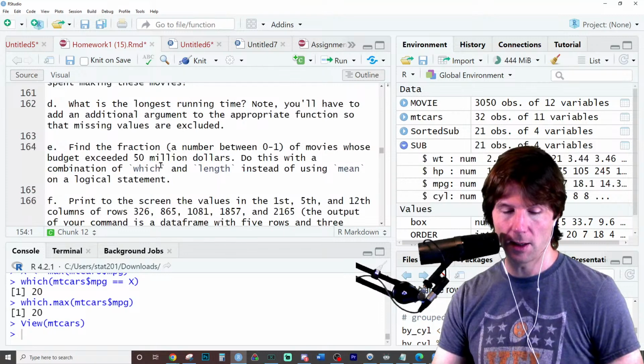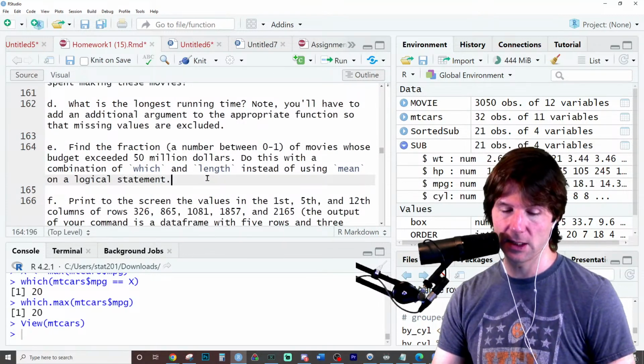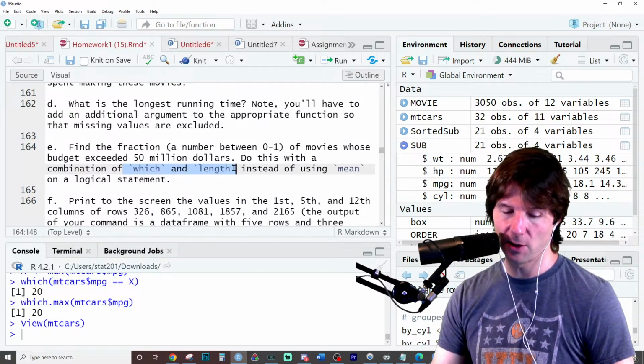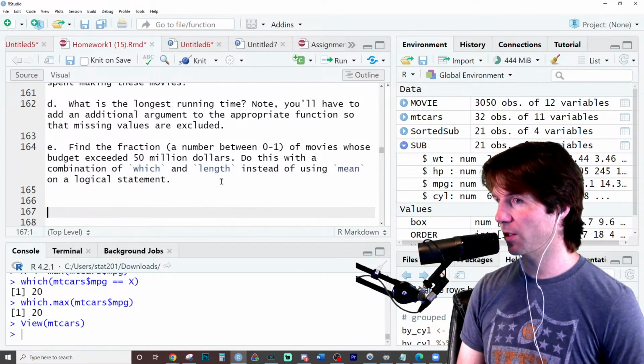Like the long way is to do this. Don't do that. The quick way is to do which min, which max. Super quick. What fraction of a numbers exceed 50 million? Do this with a comment. I don't like this methodology right here. I just like to use a mean on a logical statement.